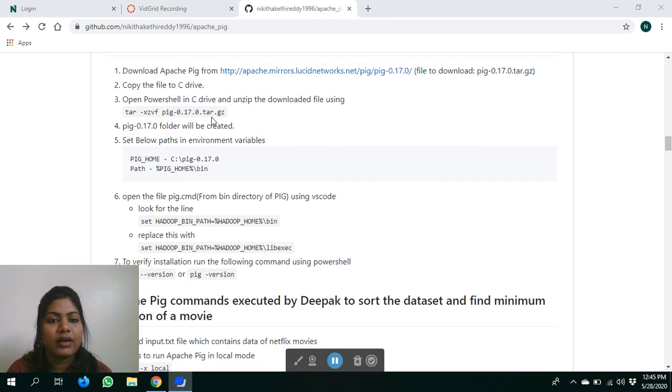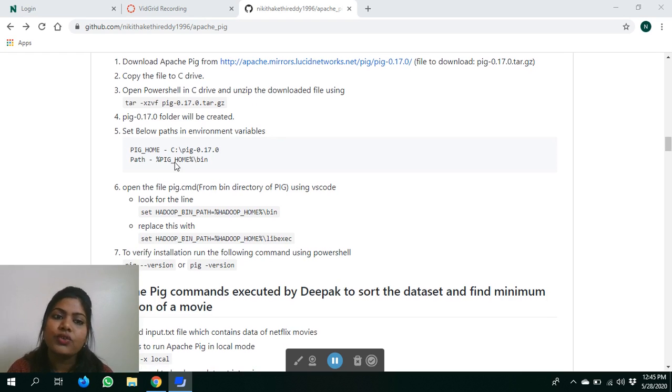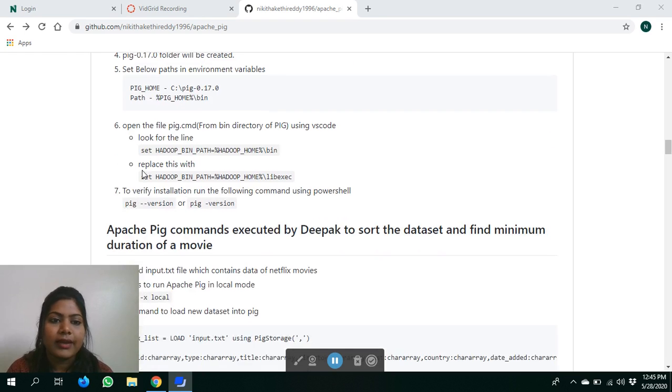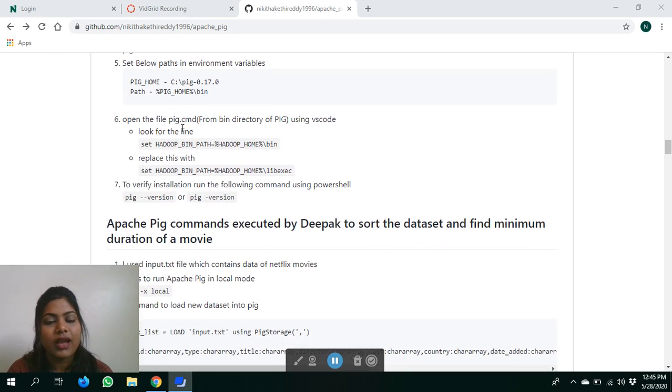After using this command we'll be provided with a particular folder, which is nothing but the unzipped version of Pig. And we need to set the environment variables and also set the path for Pig. After setting the path, we need to open the pig.cmd file present in that folder.